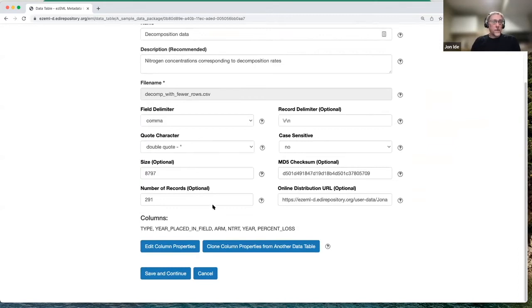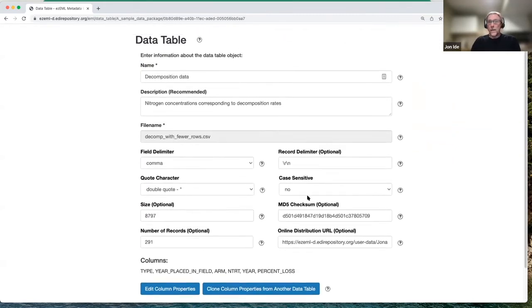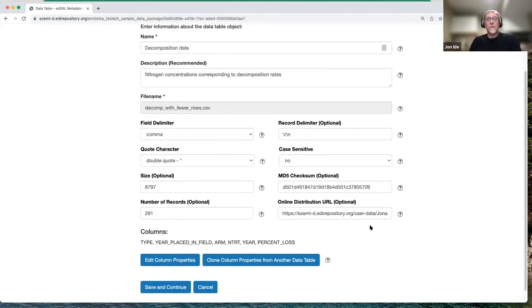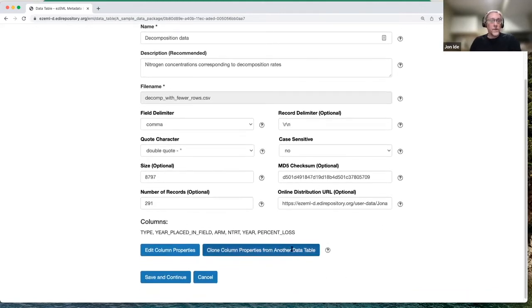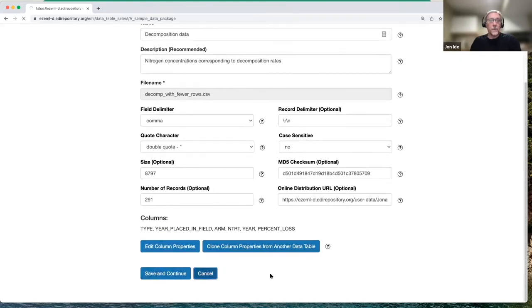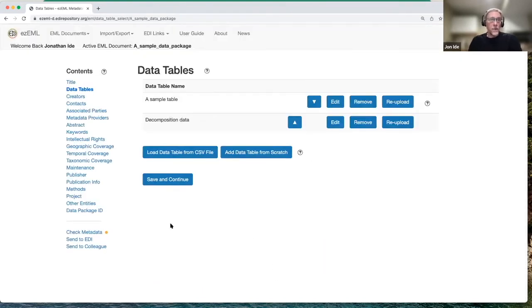One thing that's interesting or useful is that a lot of this information is filled in for you by ezEML when you upload the table. It looks at the table and infers the number of records, what the record delimiter is, what the checksum is, what the columns are, and so on. And for categorical columns, it reads what the codes are, etc.